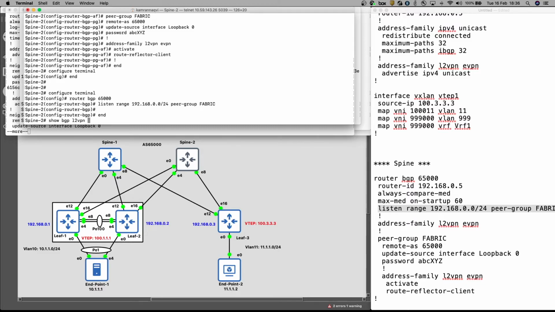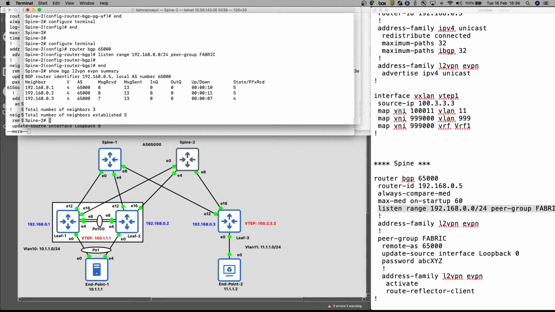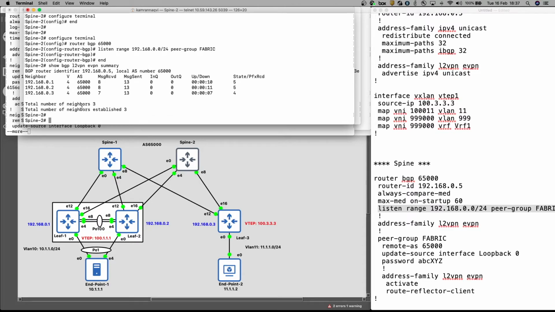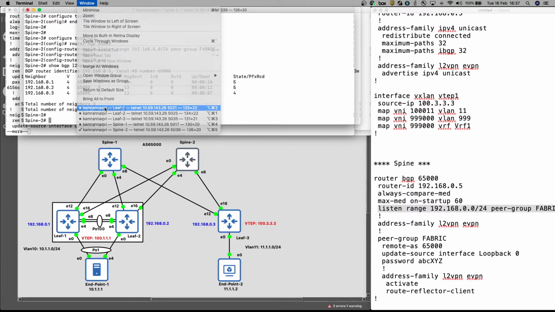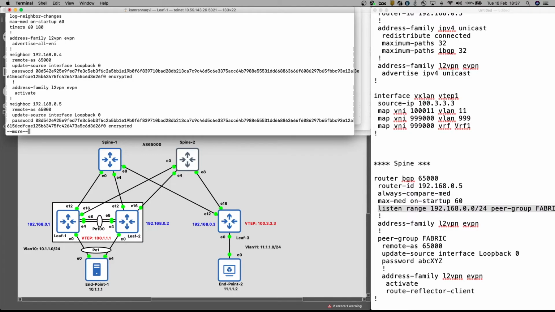BGP L2 VPN EVPN summary. Good. So I've got this relationship up. Let's go to leaf 1. I've fixed this issue on spine 1 as well.